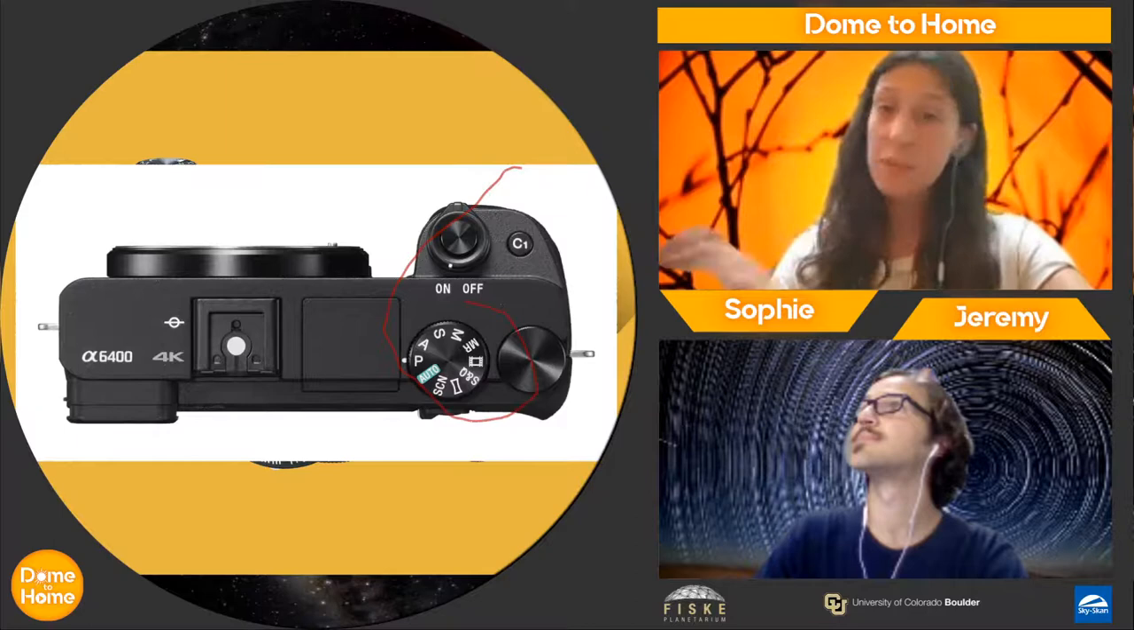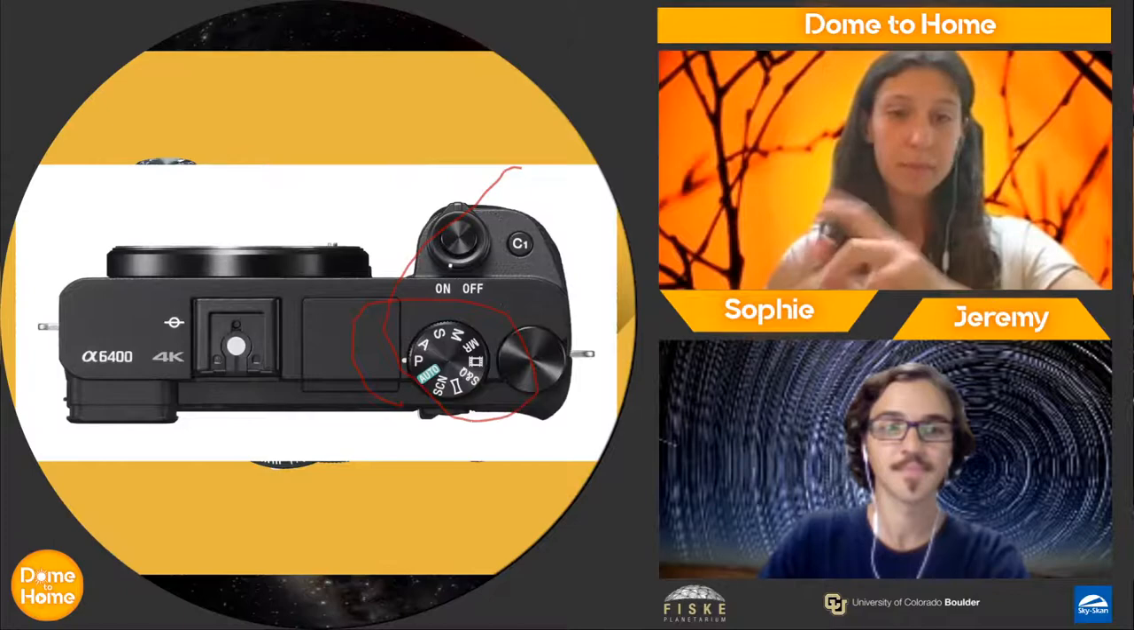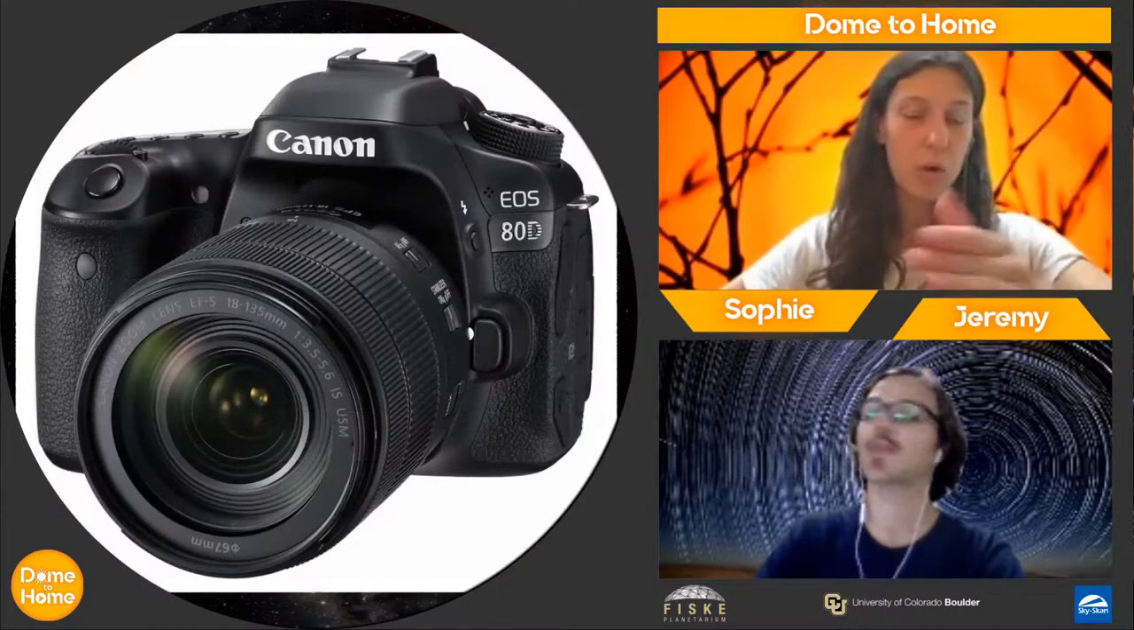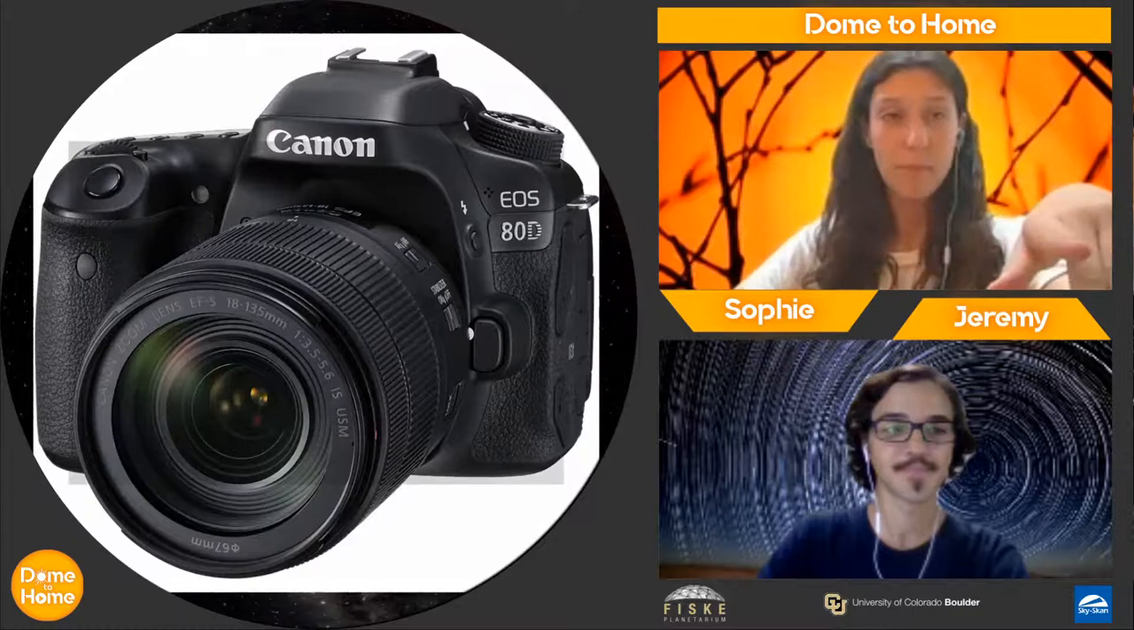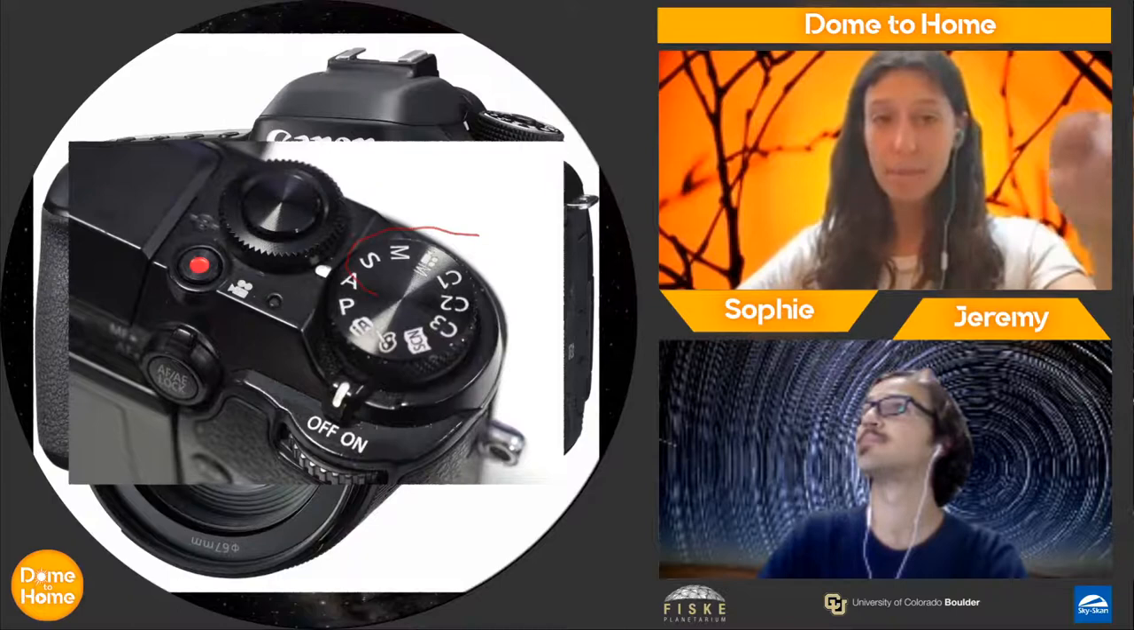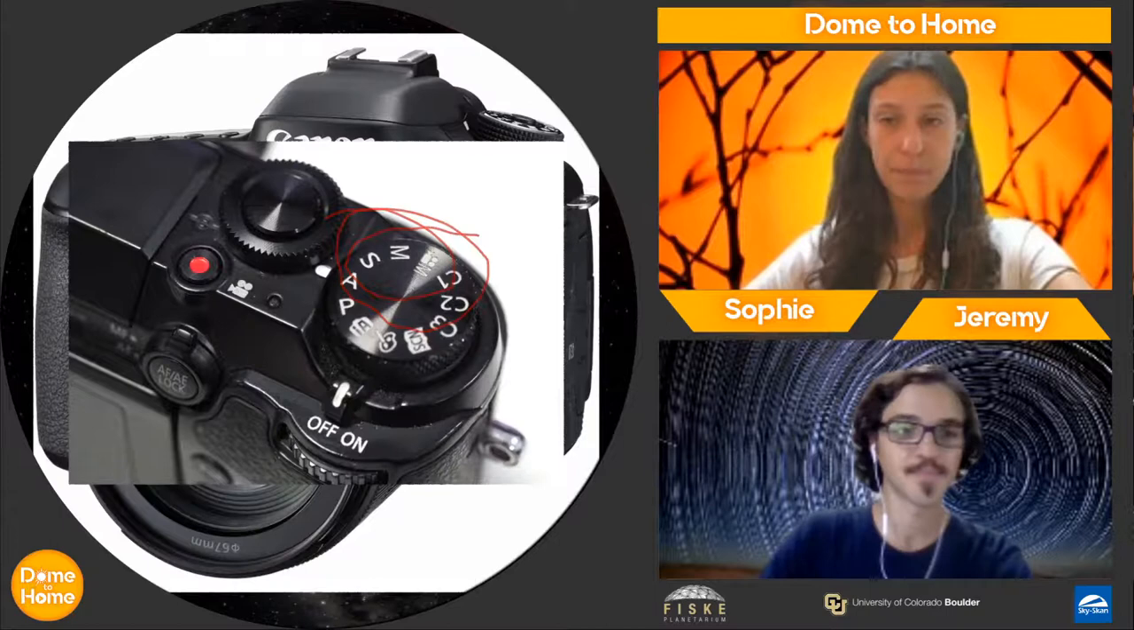Same thing goes for DSLR cameras. So these are just more complex, basically better cameras than these point and shoot cameras. This is an example of a DSLR camera, which is what I use. But these also have a dial on top that you need to switch from automatic setting to the M manual setting to give you the control over the settings of your camera.